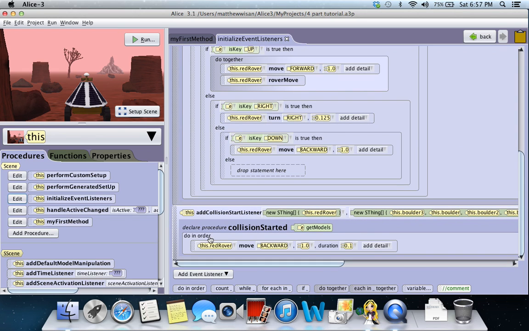Down at the bottom, we have the collision event listener that we did last time. And let me just really briefly describe what's going on. We have the first array, which holds the Red Rover character, this our main moving character. And whenever Red Rover runs into anyone else in this other array, the boulder, any of the boulders, the plateaus, the trees, the mountains, any of those things, when Red Rover runs into them, this line of code is executed. In other words, it moves backwards. Red Rover moves backwards 1 meter in 0.1 seconds.